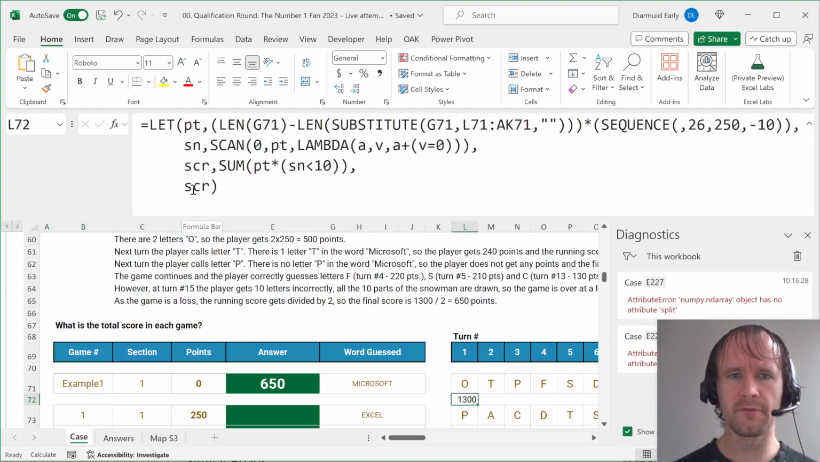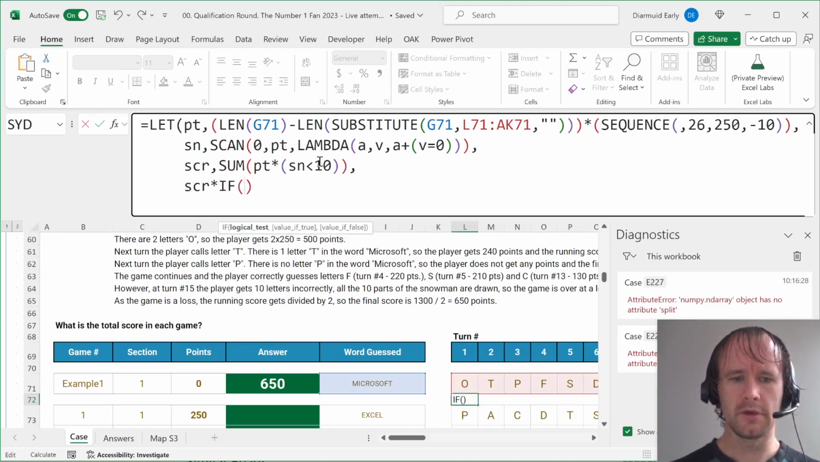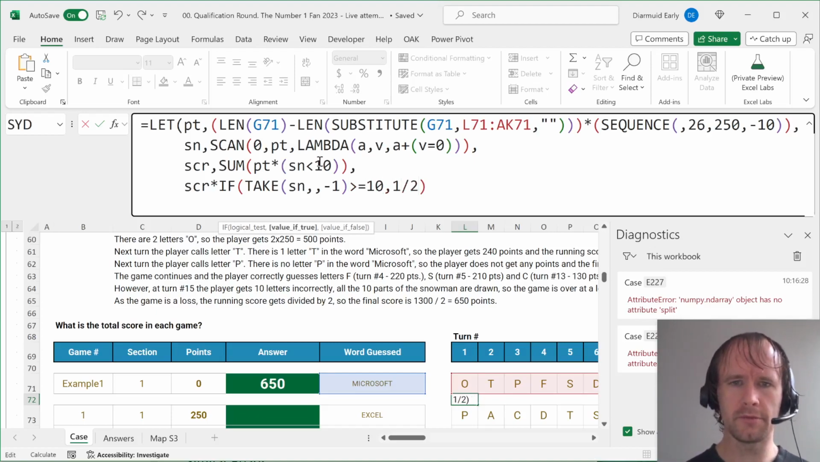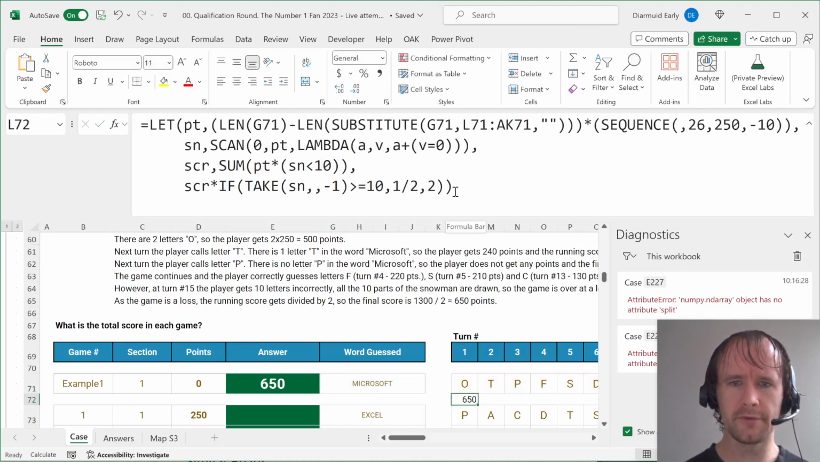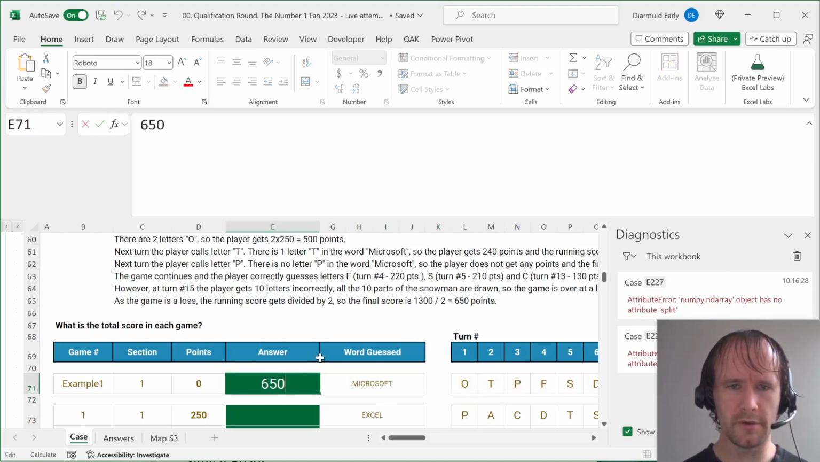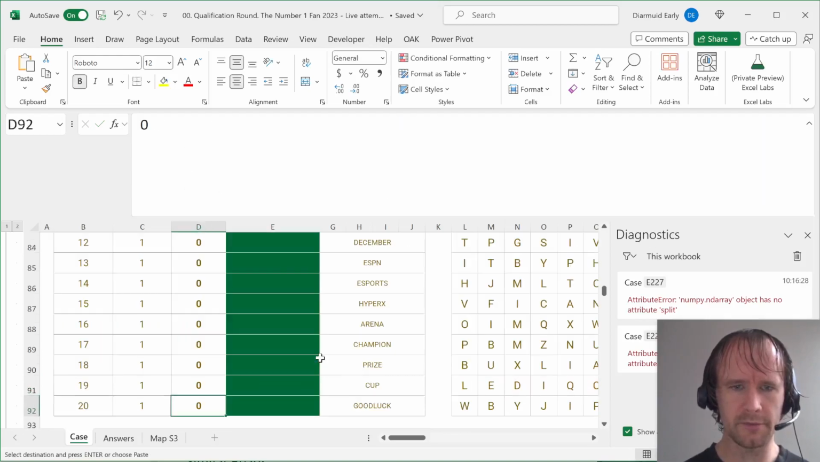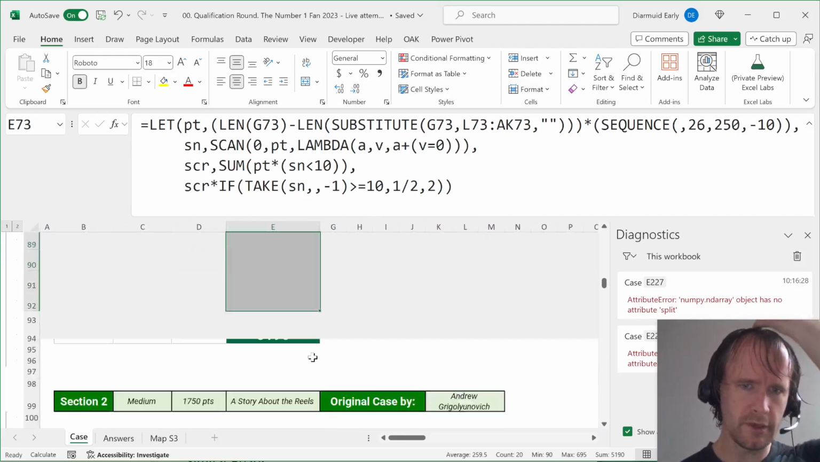And then final output is going to be this times if SN minus 1 equals 10, sorry, is greater than or equal to 10. That means you lost the game, then multiply by half, otherwise you multiply by 2. That gets you your 650. Okay, so put that in here, copy it down to the rest, and I think that's good. I'll check my scores at the end, and if there's anything wrong, I'll try and debug, but I want to be somewhat like what people are actually experiencing.